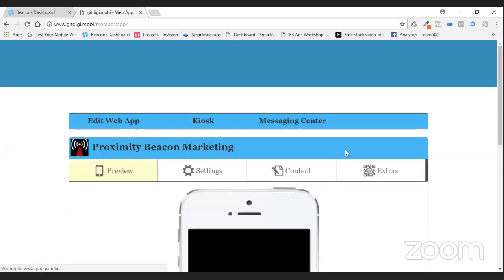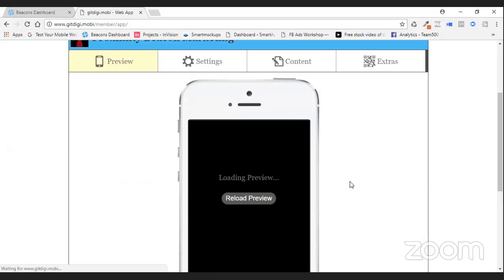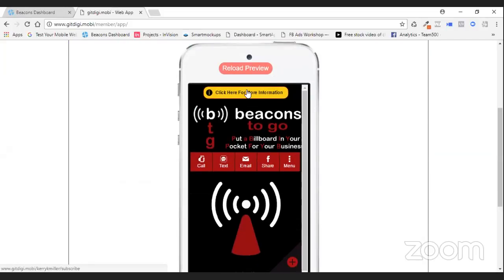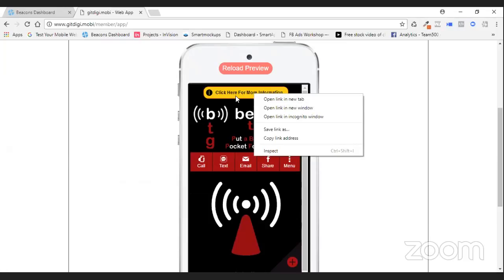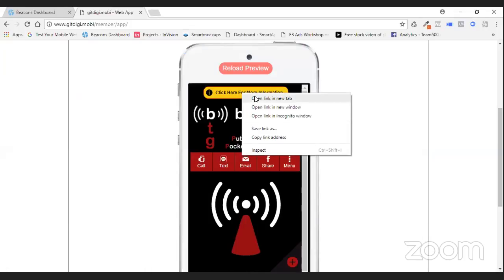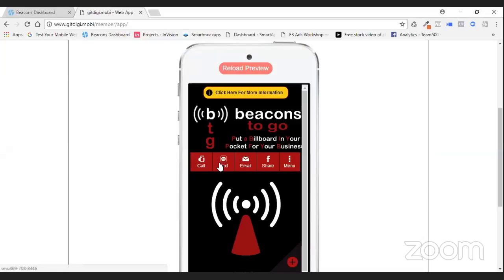Okay, so let's come down, and we're going to go into the beacon, into the app. We're going to go Edit Web App. And I want to get the link that goes to my sign up page to go inside my beacon, which is the click here for more information link on my actual app. That would be my coupon. But I'm going to simply roll over that. I'm going to right click and say copy link address. Does everybody get that? Simply roll over the button that you want to copy.